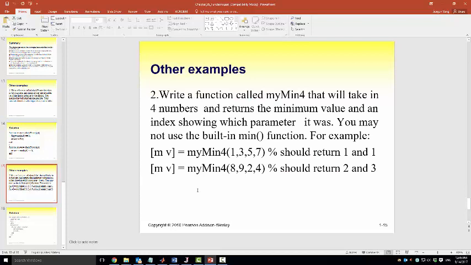The second example, write a function called myMin4 that will take in 4 numbers and return the minimum value and an index showing which parameter it was. You may not use a built-in min function. For example, if you call myMin4 and the parameters are 1, 3, 5, 7, it returns 1 and 1. So 1 is the smallest number, and 1 is the index. myMin4 8, 9, 2, 4 returns 2 and 3. So the first 2 is the minimum number. The second one, 3, is the index.